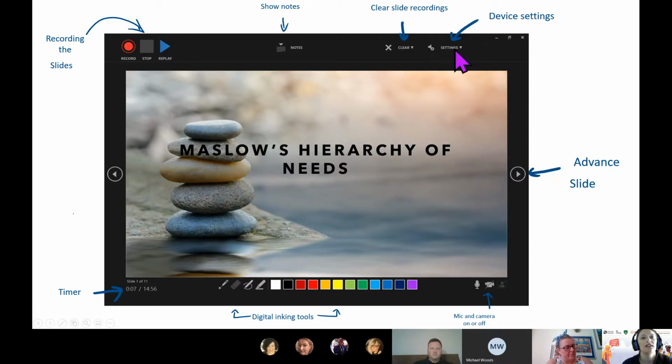You can set up the device settings. You can go to the next slide once you finish the recording. Then you can select the mic and the camera if you want to have the camera on, so you can get a little picture of yourself in the corner. And you've got the digital inking tools at the bottom, so you can select whether you want to draw on your slides as you're talking through them. And then you've also got the timer, which is the timer of the presentation as a whole, and also the timer of that individual slide.